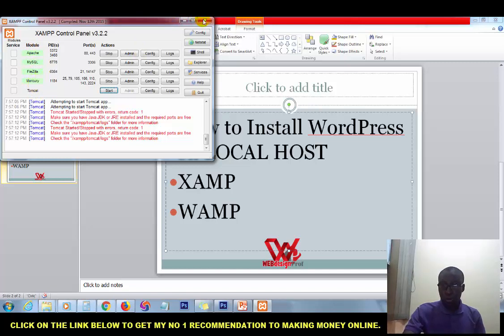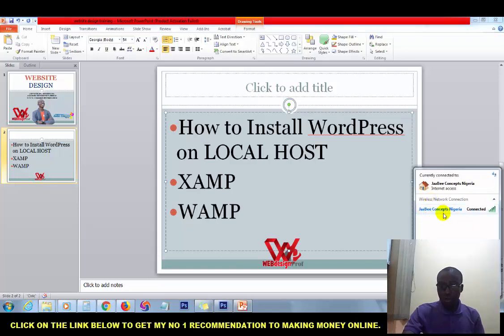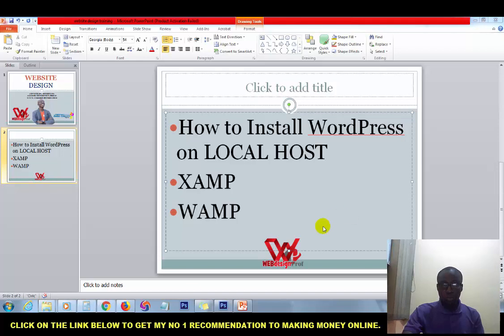So I'm going to minimize this or close it. Of course, it's still here on my notification bar. And then what I'm going to do is, if you check, my internet is still on. But remember, I told us that we do not need internet to get this working. So I'm going to deactivate my internet. I'm going to disconnect it now. Okay, so my internet is not connected at the moment.